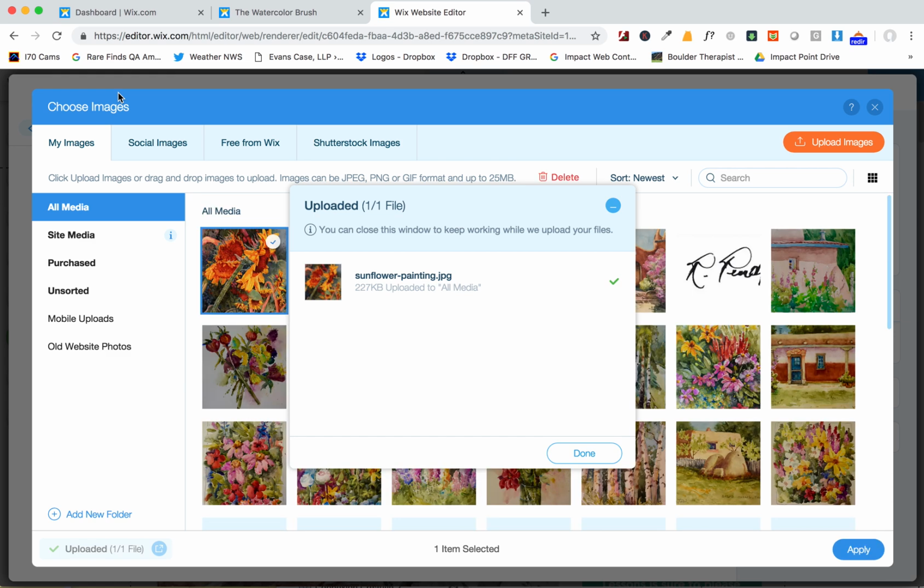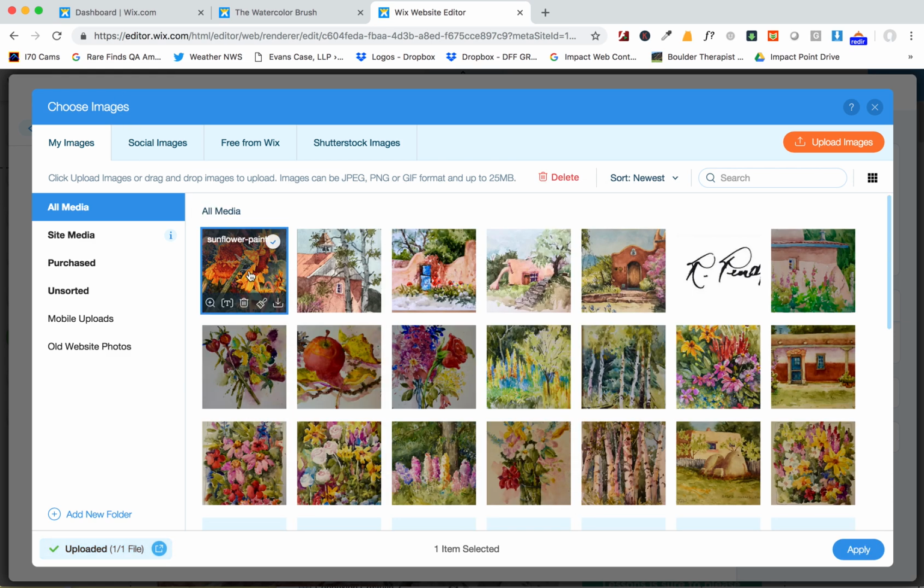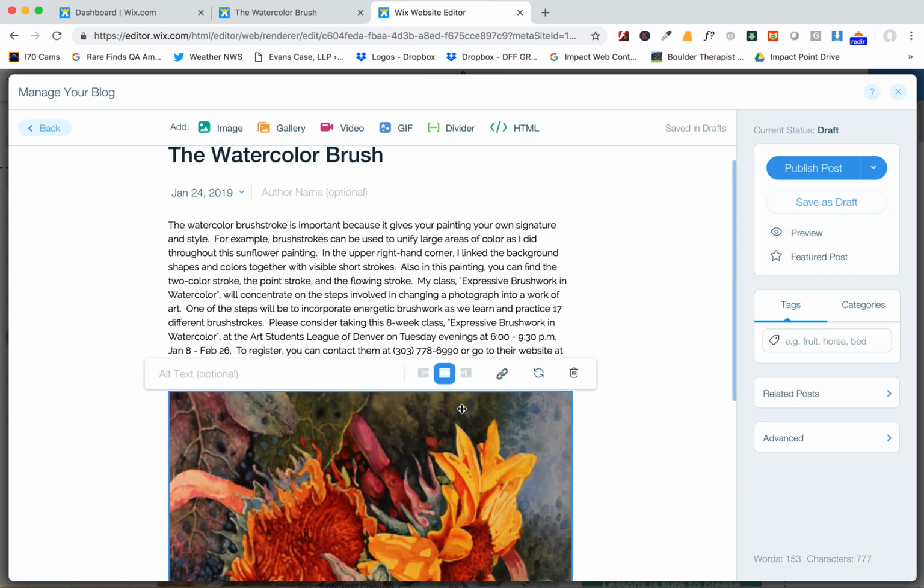And we're going to put it in here. Once it shows up here, you want to make sure it has a little check mark on it, and then hit apply. And that's going to drop it into your blog post.